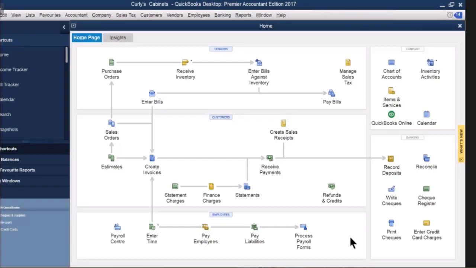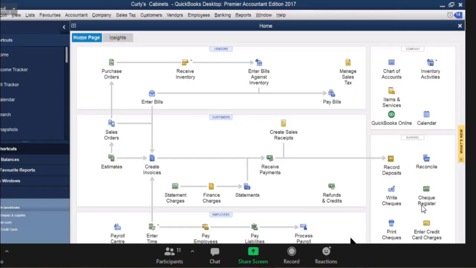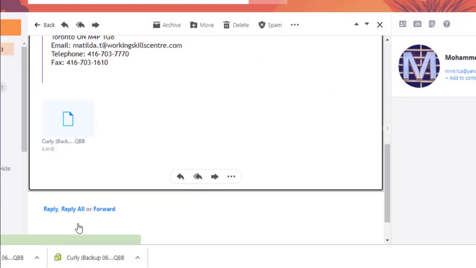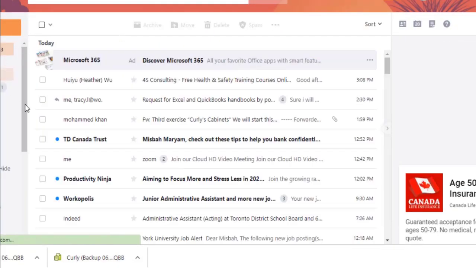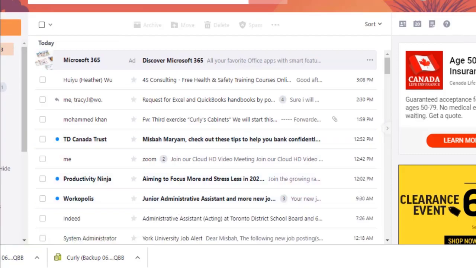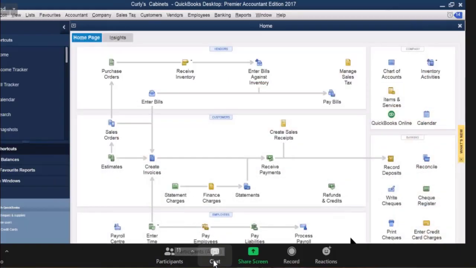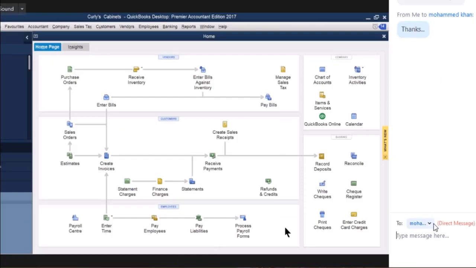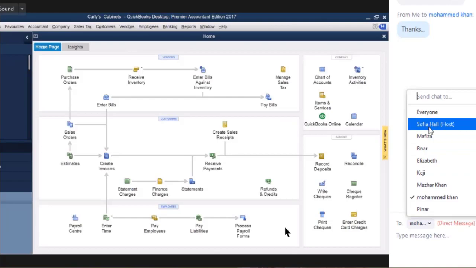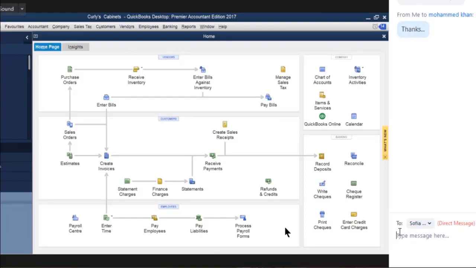Now, Nafisa's transactions. Nafisa, you asked about credit card, enter credit card charges. That's the one we are going to use now for the next exercise, page 410. Should I read all that information under Enter Credit Card Purchases? Yes, it's good for everybody. They can listen. If you read it, it's good for everybody.